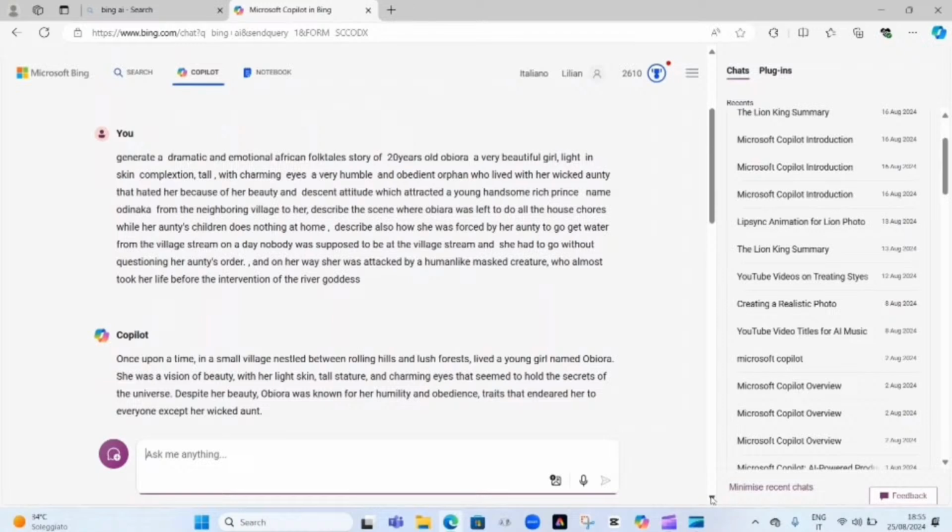I wrote something like: create a dramatic and emotional African folktale story of 20 years old Obiora, a very beautiful girl, light in skin complexion, tall, with charming eyes, a very humble and obedient orphan who lived with her wicked auntie that hated her because of her beauty and decent attitude, which attracted a young, handsome, rich prince named Odinaka from the neighboring village to her.